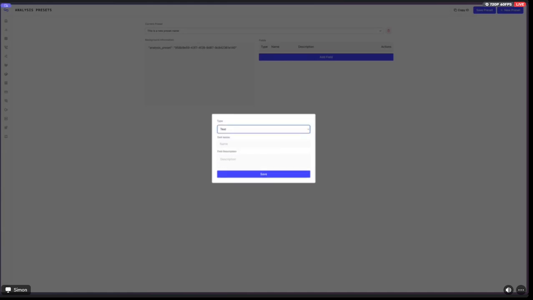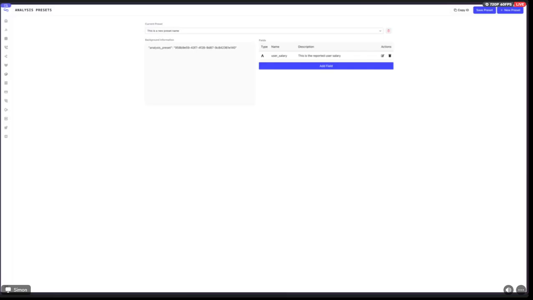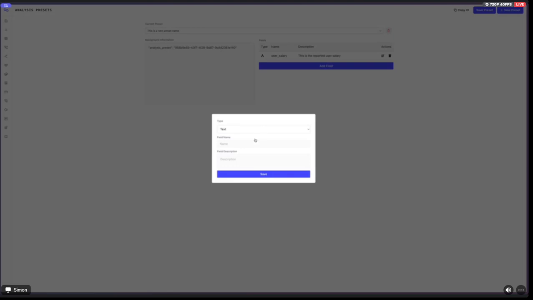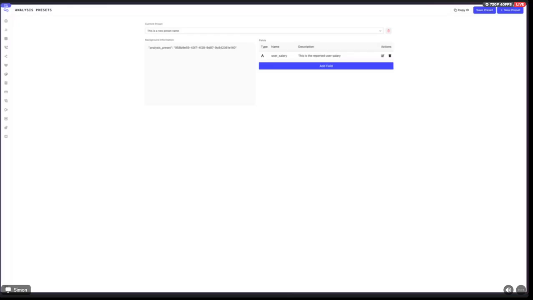Let's go ahead and create an example field. Maybe this is user salary, the reported user salary. And you can see here that it's been added, and you can edit and delete and all that fancy stuff. There's a bunch of different options that you can have: number, true or false, JSON, date and time, disposition, other for things that don't exactly fit into the presets. And then if you click the save preset button up here, you'll be able to save it.